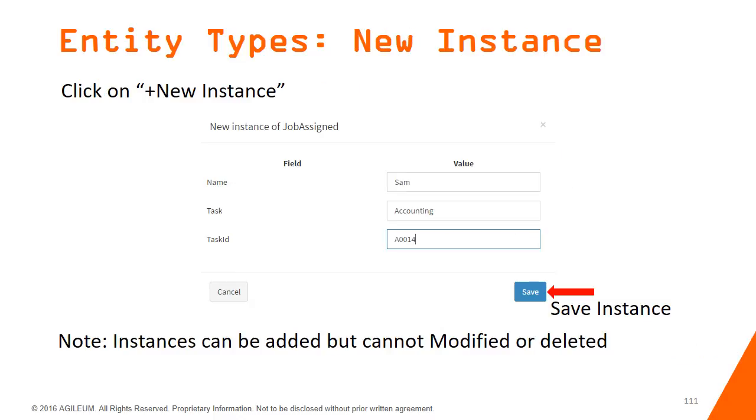Entity types, new instance. Click on plus new instance. On the pop-up displayed, enter a field and value. Then, click on the Save button to save the instance. Note, instances can be added but cannot be modified or deleted.